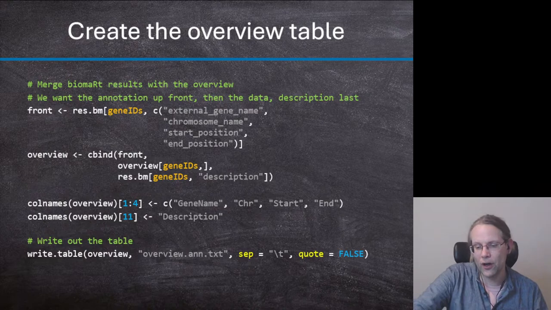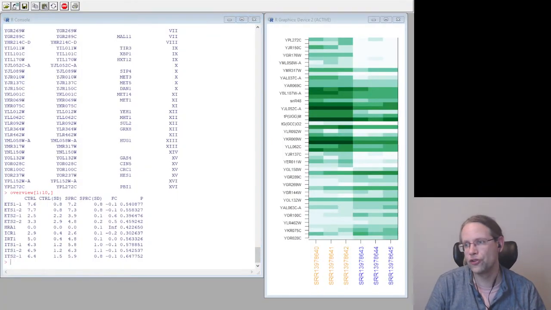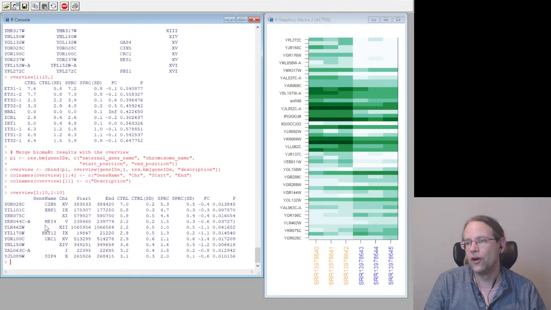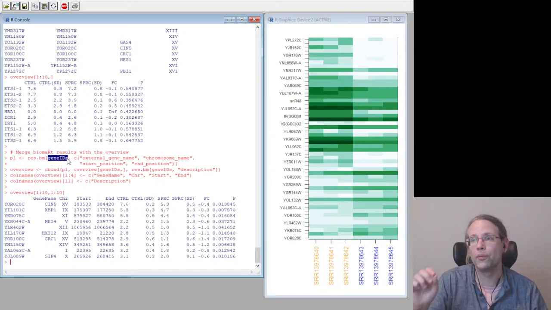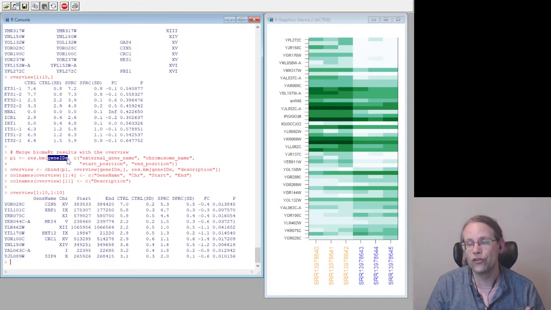All right, let's go to R, let's do this. So just swivel some of the data that we have around. I'm just going to look at the overview table after making it. So I'm doing the biomaRT, and I'm always using the gene IDs, right? And this is the important part, because when you merge tables together, you always have to merge them with the same row names, right?